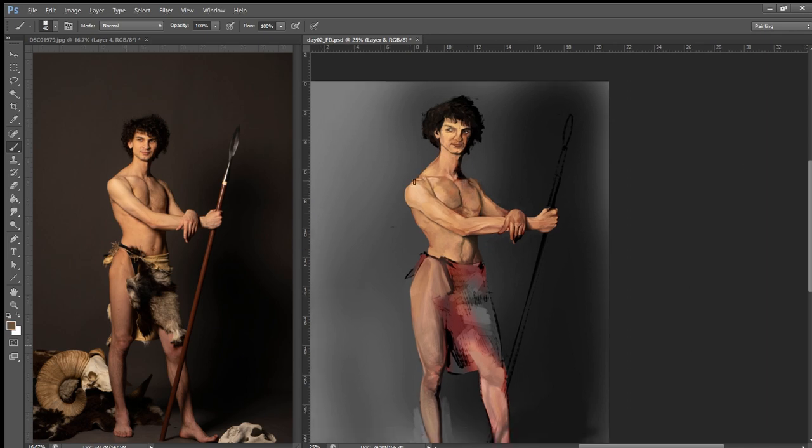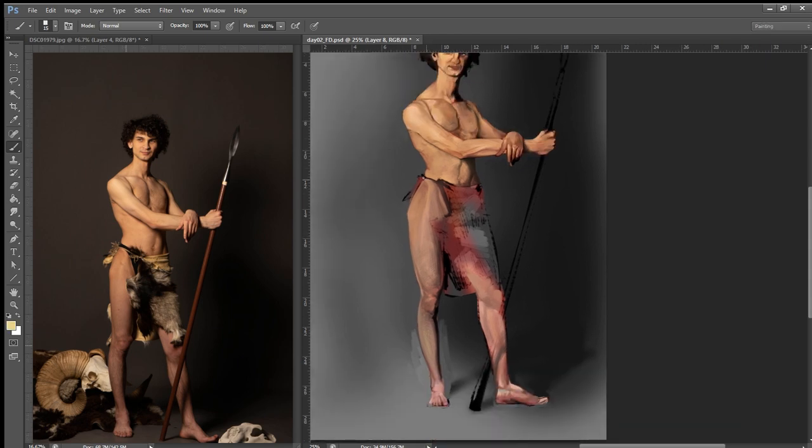We are trying to absorb as much of the information as we can, like how the light is wrapping around the volumes of the body, how the light is interacting with the skin and giving us a little bit of subsurface scattering, and how the skin tones are reacting to light.